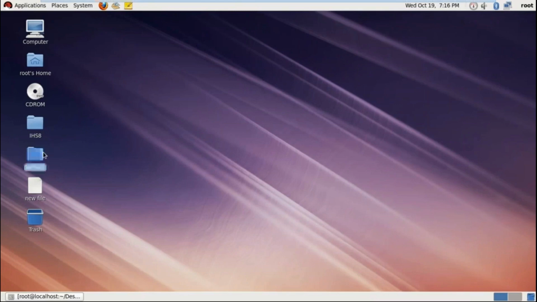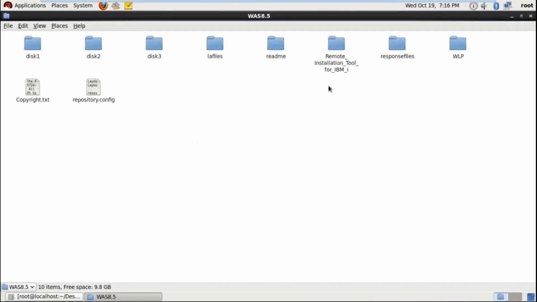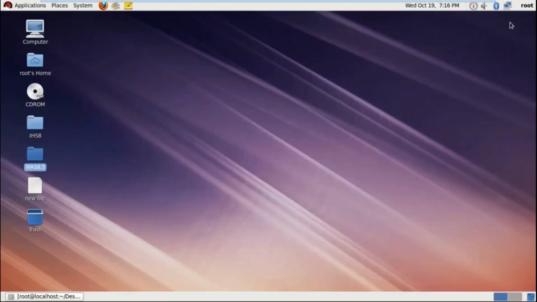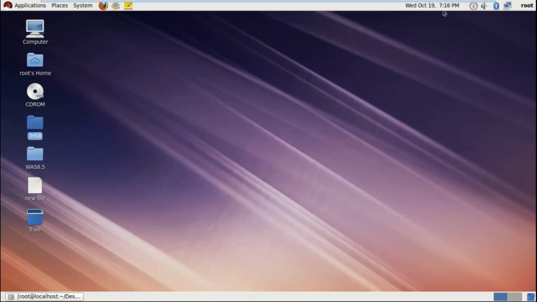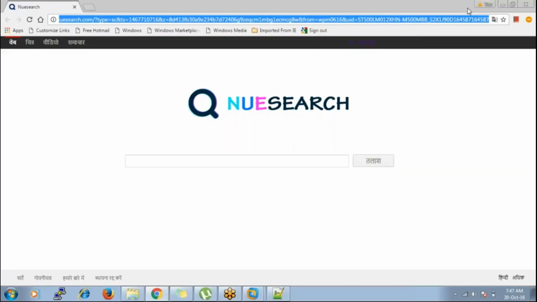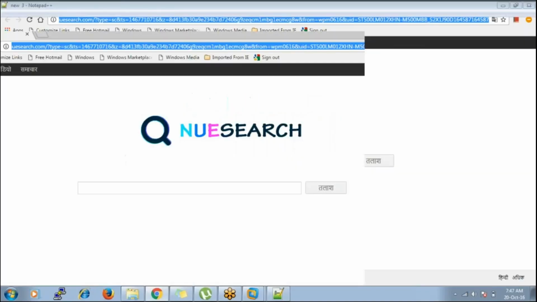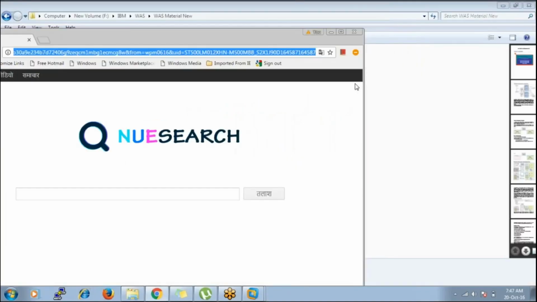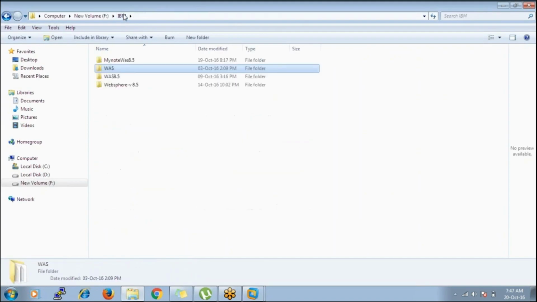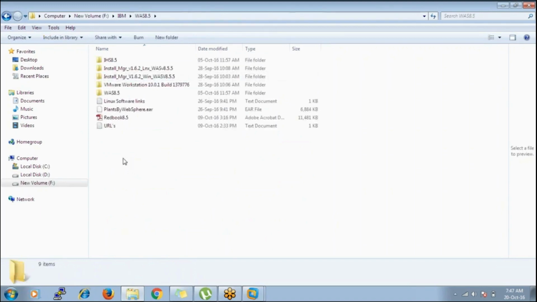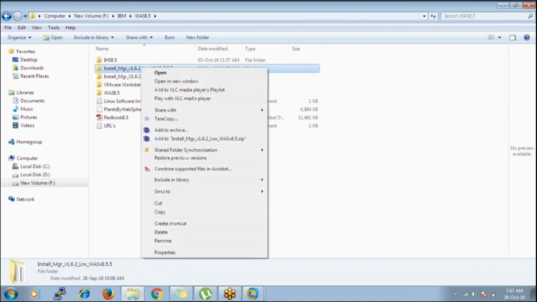One moment. Actually, I do not have the installation manager software here. Give me a couple of minutes, I'll copy it. Our version is Linux, right? We will copy the Linux version.